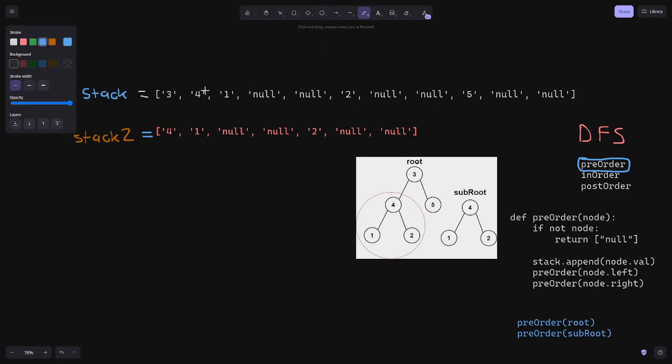As you can see, there are some null values in place because we have 3, 4, 1, and then we have two nulls because the 1 doesn't have any left and right children. Same thing with number 2. There's no left or right children. And then 5 doesn't have any left or right. It's the same case with the subRoot, that there is no left or right children. So therefore we have those null values in place.